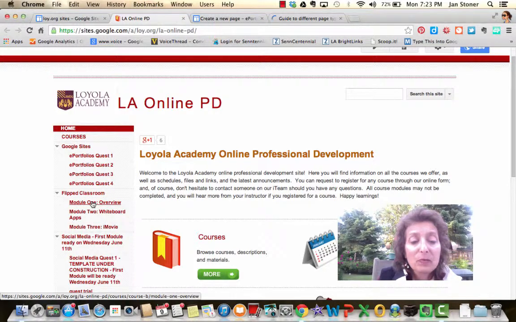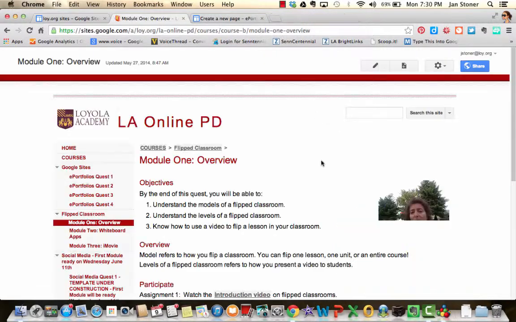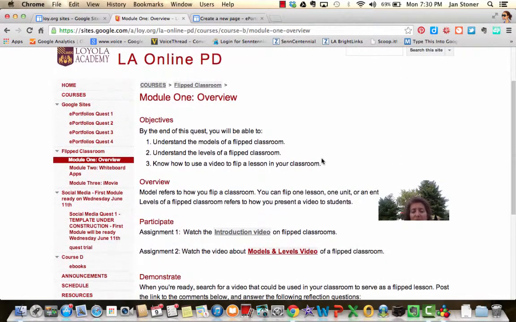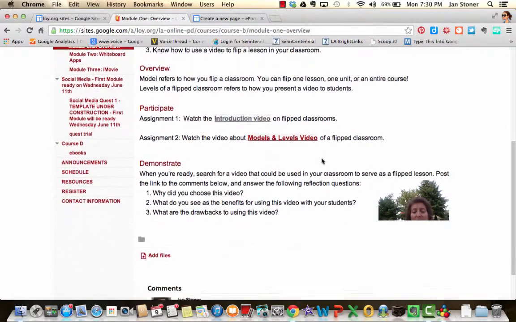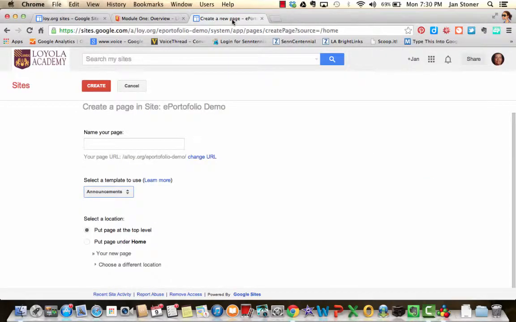the Flipped Classroom module one. Pete McNulty and Steve Lau are making use of announcement pages for their Module 1. So Steve and Pete have asked their participants to comment on the bottom of their page instead of the blog like we were using. So this is the example of an announcement page allowing comments. We'll go back to the Create Page and we'll look at a different template.